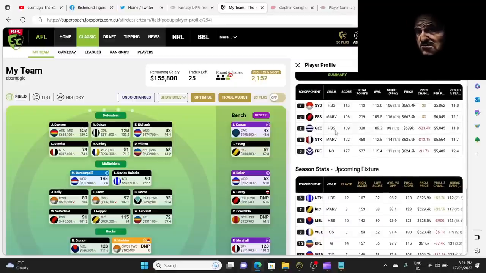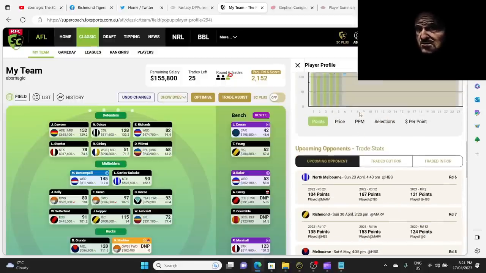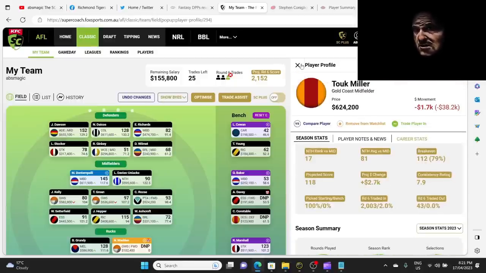His tough games, well, they haven't really been out. His tough game was probably Sydney, and he got 113. Against Essendon, 106. That's not much against Essendon. Against Geelong, that was an easy game. Only 109. He hasn't really been going nuts. But that's Tuk Miller, if you want to get Tuk Miller this week.